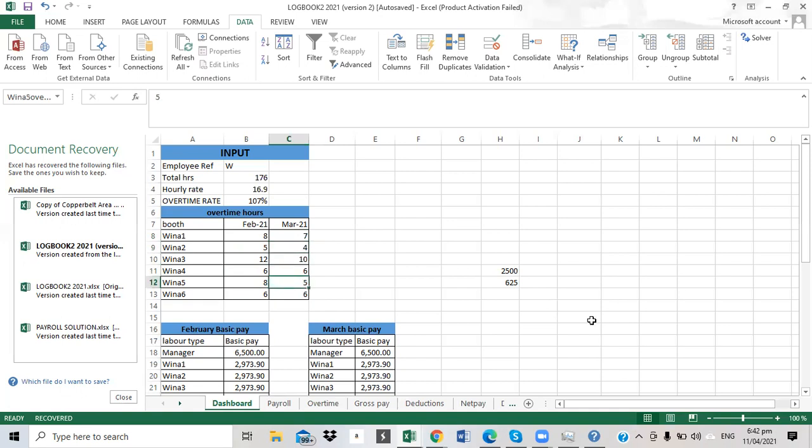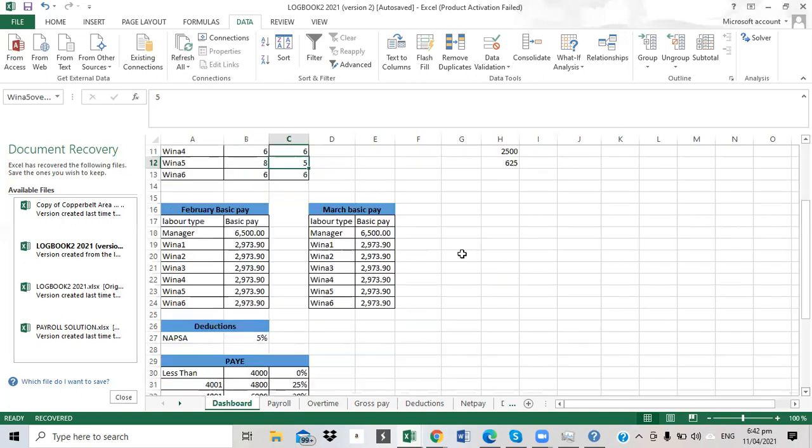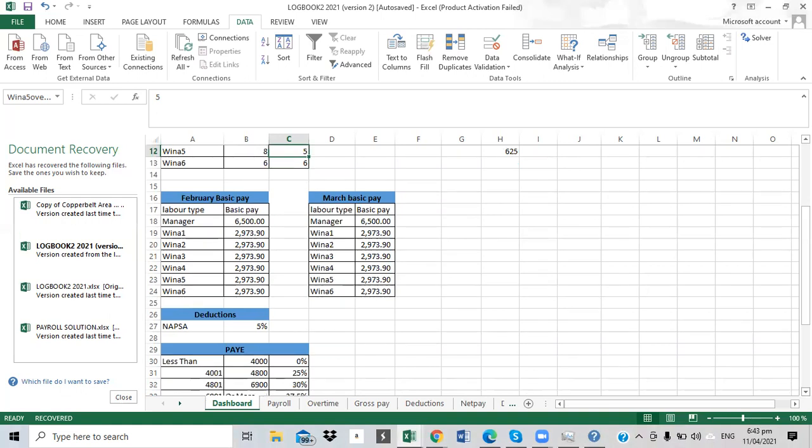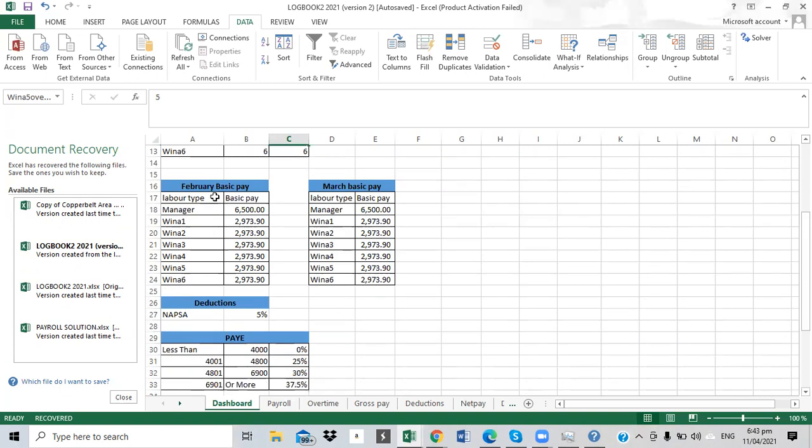Okay, then when we are done with that one, we copy this information here. I'll give you just 3 minutes to copy the information. Let's copy that information. This information is in the question, but I've just demarcated it into two for February and for March. The basic salaries are the same.